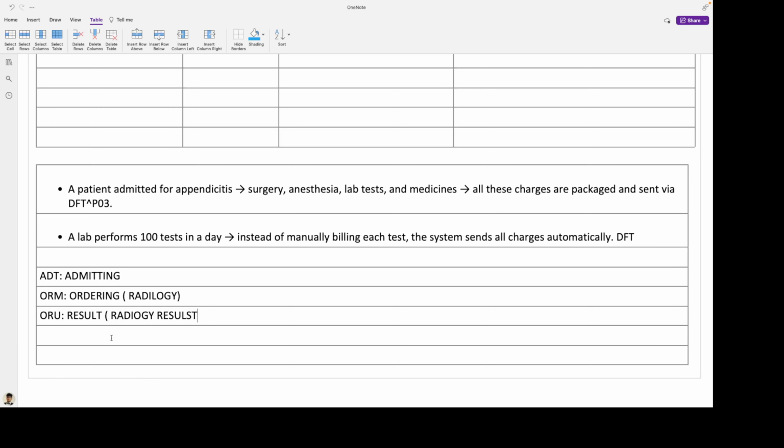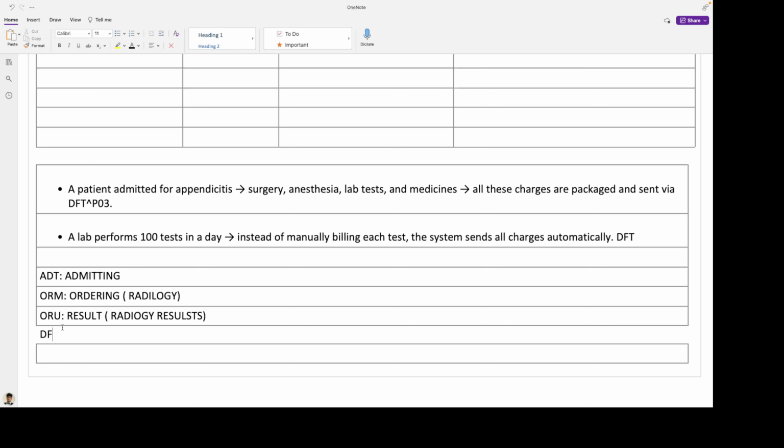So what about the charges? The DFT message sends the charges, the amount incurred by the particular radiology department that took care of that particular patient. So the charges will come into place and take the information from here. It is very straightforward, nothing to worry about.